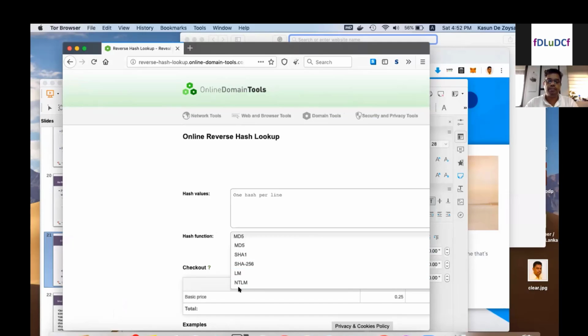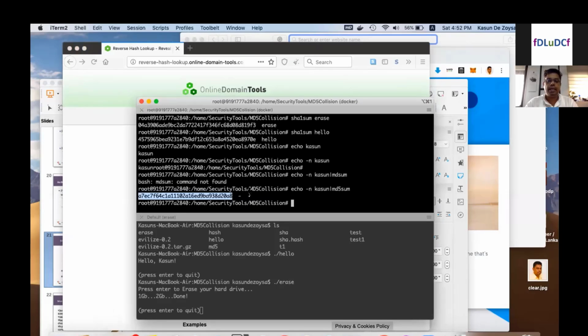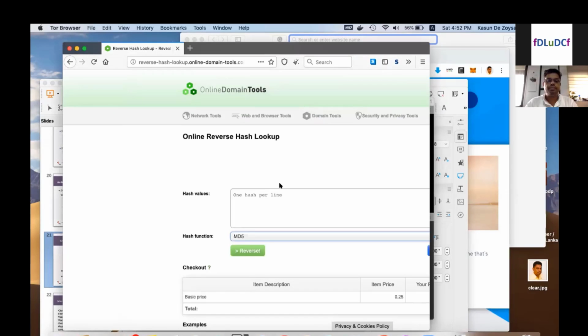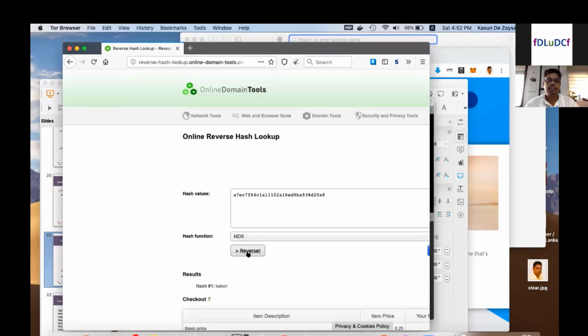We can try with different hash algorithms. So you see in the terminal, I have created the hash of the word cousin. Let me copy this into this program and say reverse. So you see they correctly reverse my hash. I input these hash values and they say reverse, immediately they say this is cousin. That means they know this cousin creates this same hash.